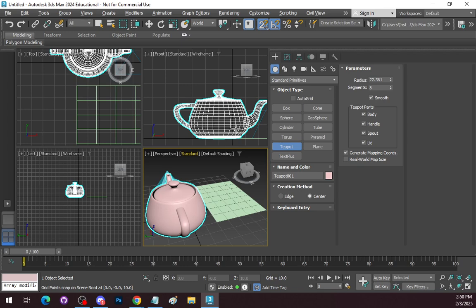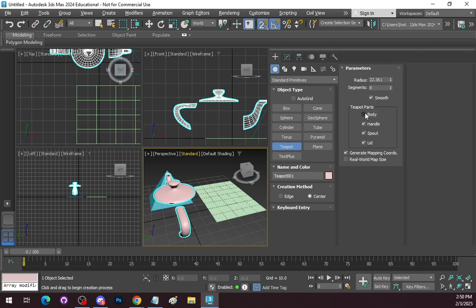It was the ideal object to model to demonstrate your technology, and because it's a primitive here in 3ds Max, it's bragging rights. You can control it: get rid of the body, you can get rid of the spout. Well, we'll keep the spout, but you can get rid of the handle, you can get rid of the lid.